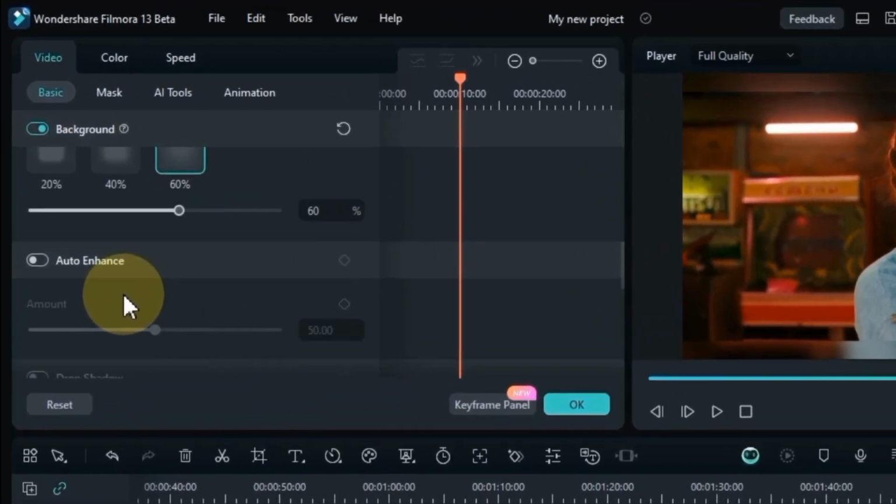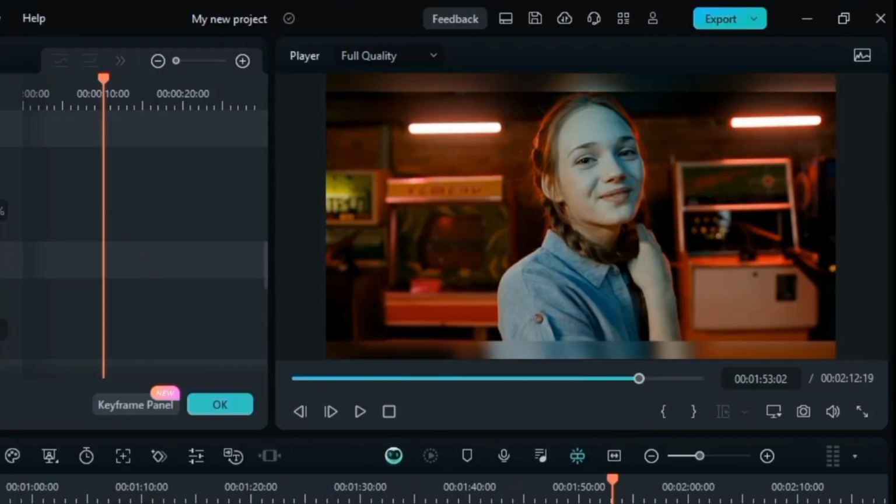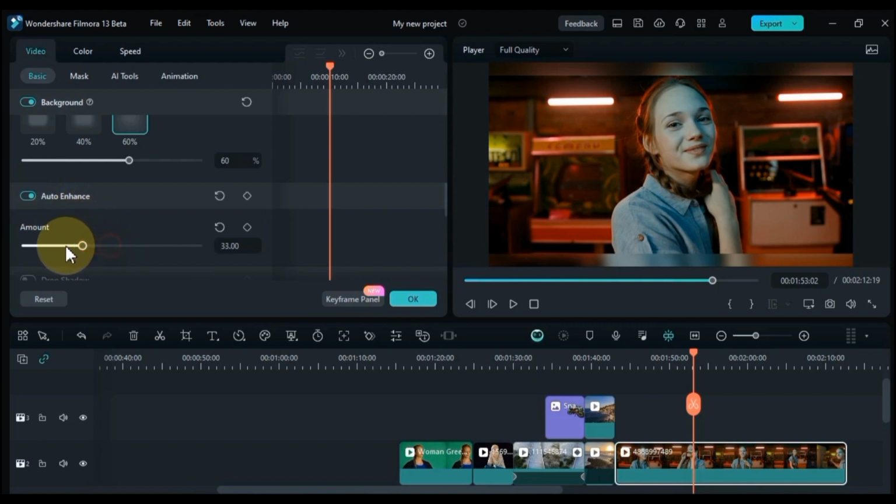There's also the Auto Enhance option, which optimizes the video footage. If your video is blurry or of lower quality, turning on Auto Enhance adds HD enhancement. You can adjust the level of auto enhancement according to your video.